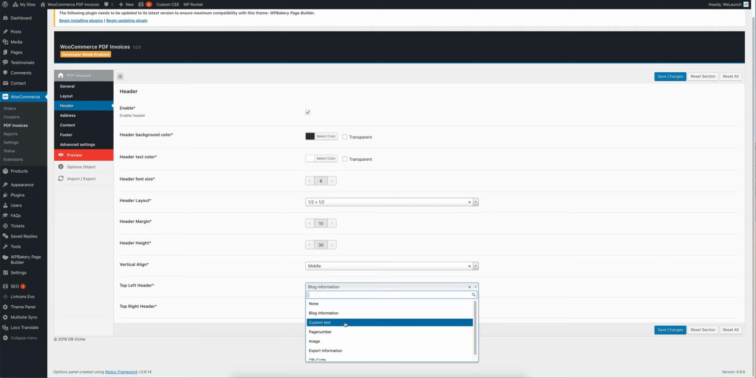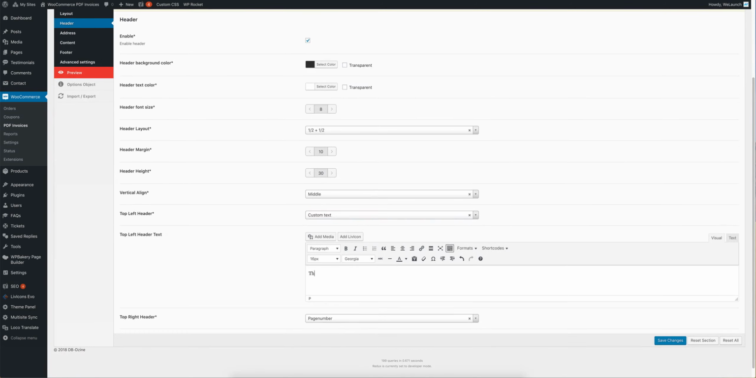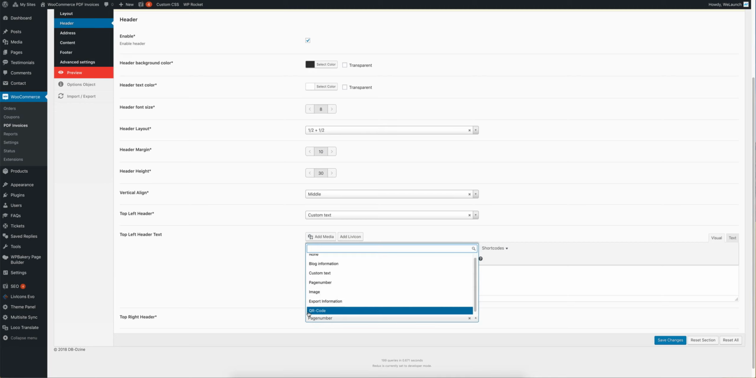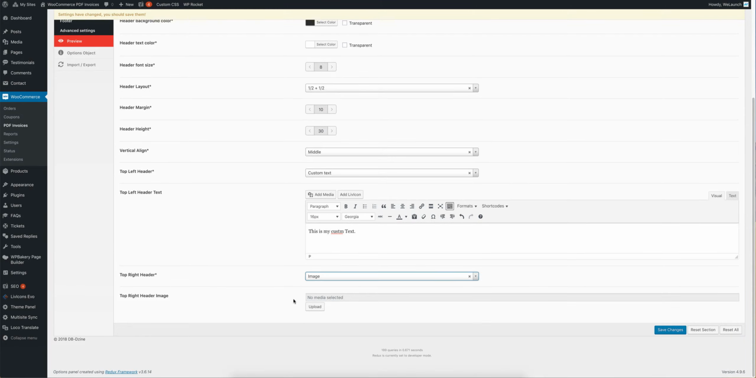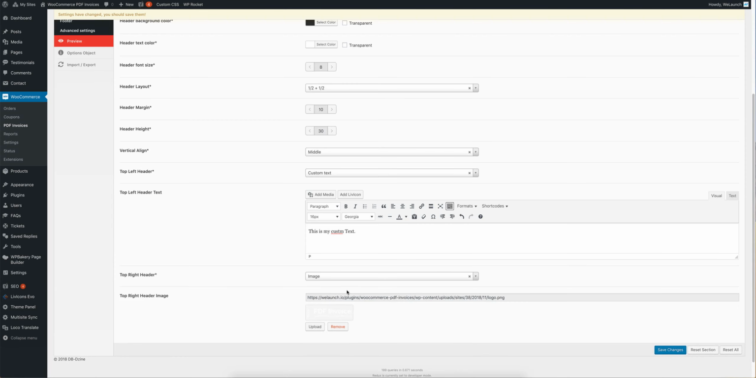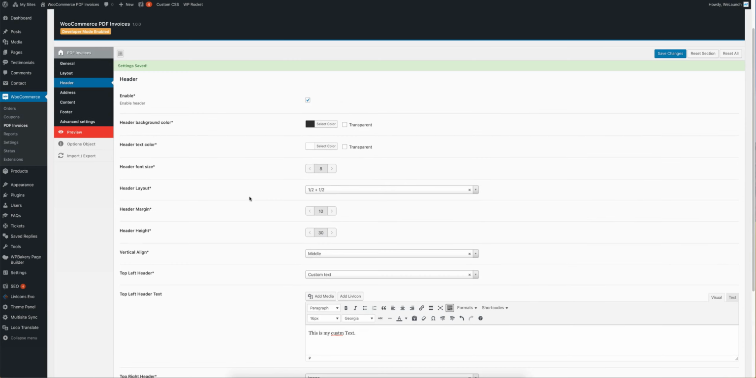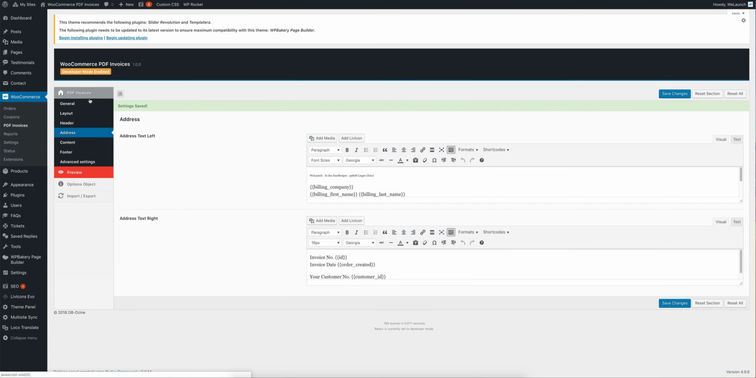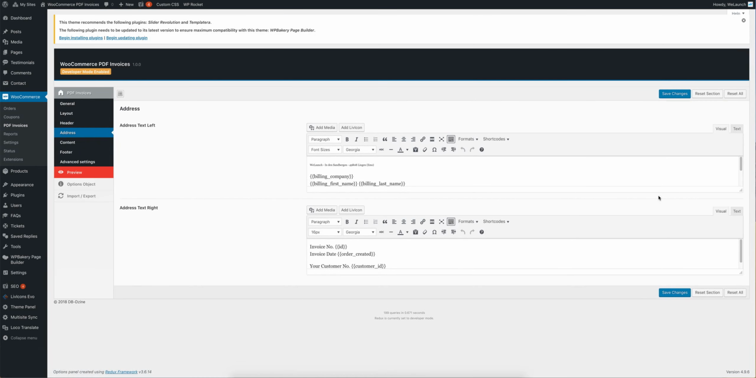Now I can set a custom text here. This is my custom text. Or I could show, for example, a logo or an image here. Maybe I use that one. I'm going to save the changes here also. Now I'm going into address section.